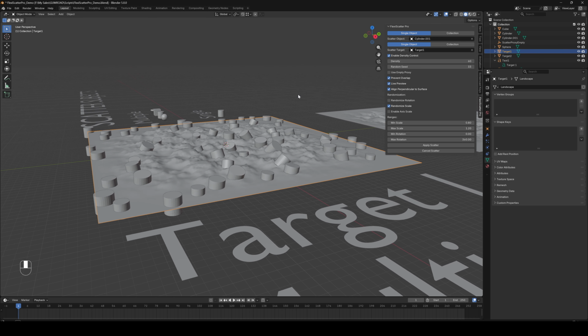Randomized rotation helps to achieve a more organic rotation among all distributed instances. Each distributed object has a unique rotation compared to another, where the minimum and maximum values are controlled within min and max rotation attributes. Default values can be reset by right-clicking the value of choice and then choosing Reset to Default Value option.